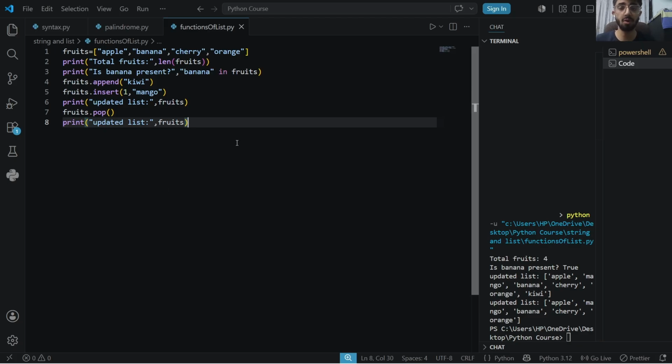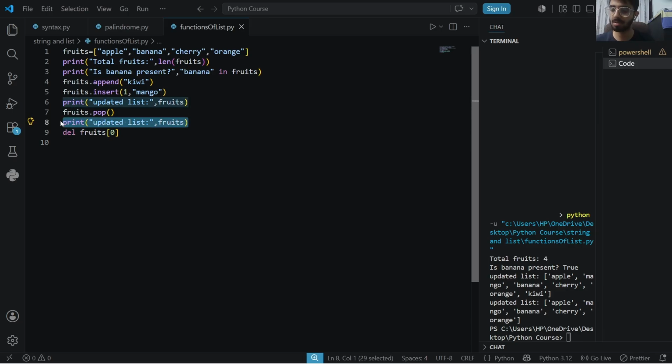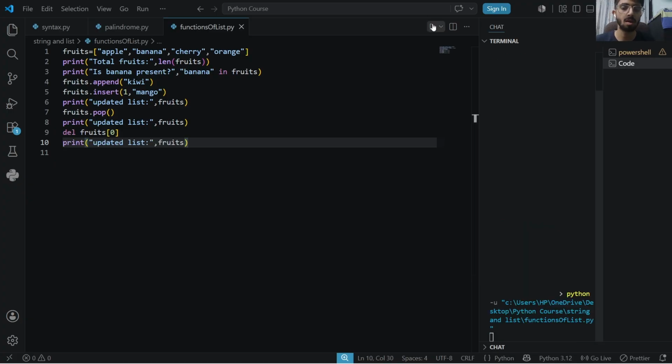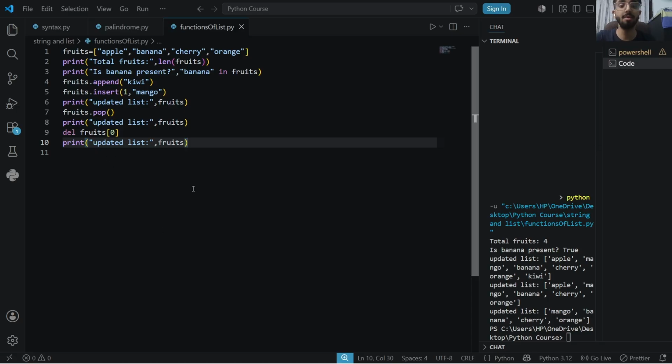And if I want to remove at a specific index, then I will do del fruits, and print the same. Now earlier kiwi is there, and when I use fruits.pop, then kiwi is removed. And when I delete the fruit at my zero index, then see, apple is removed. So these are all the things.